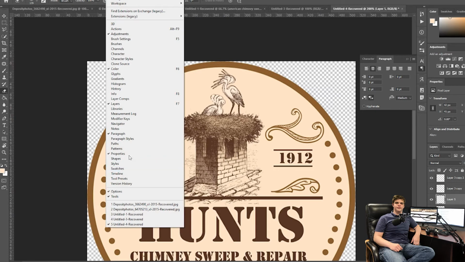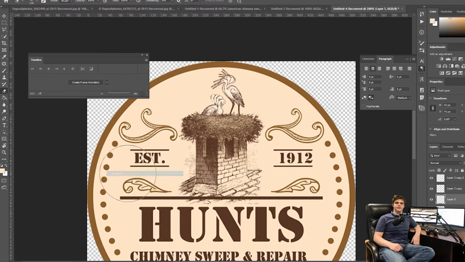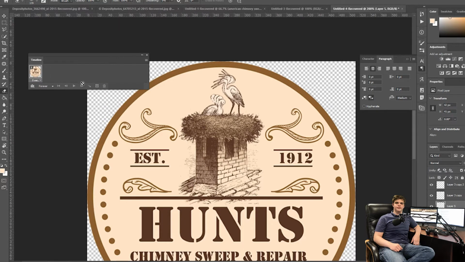Click on the Window menu and then click on Timeline to view the timeline. Now click on the Create Frame Animation button. I will turn off all the unnecessary layers and leave only the layers for frame 1. Now click on the plus icon on the timeline window to add another frame. Whenever you add a frame, hide the previous layer and reveal the next ones.